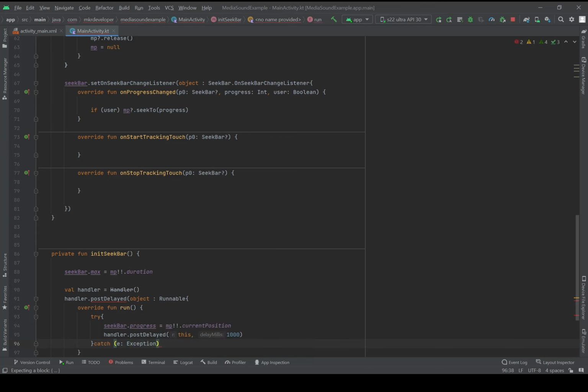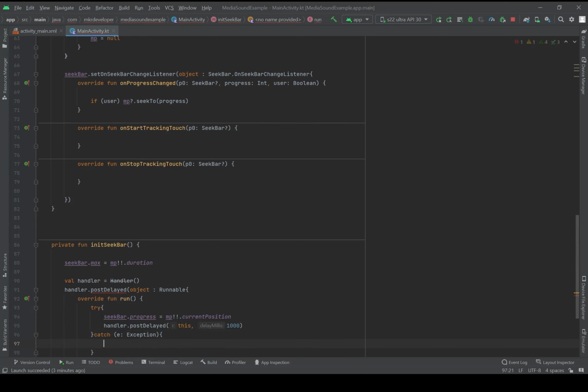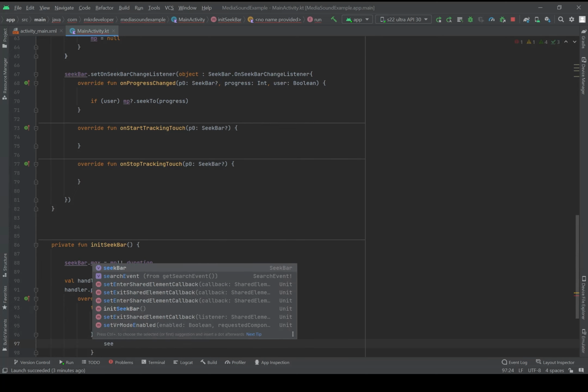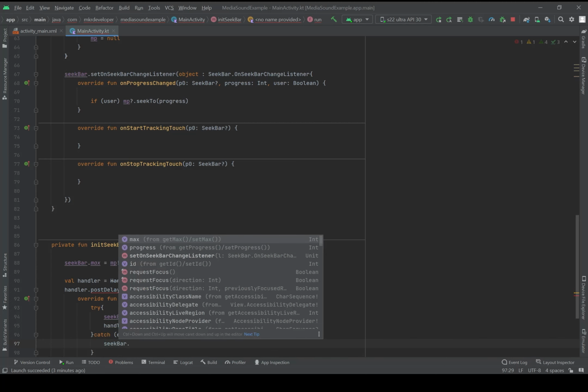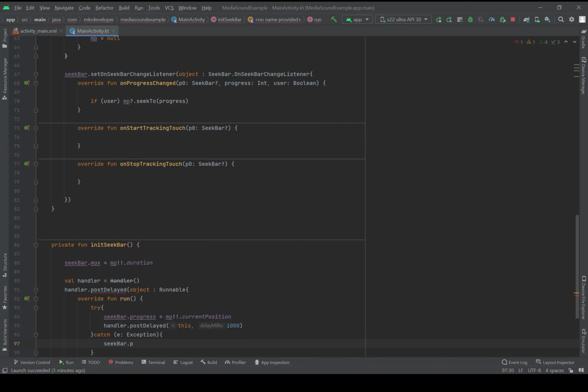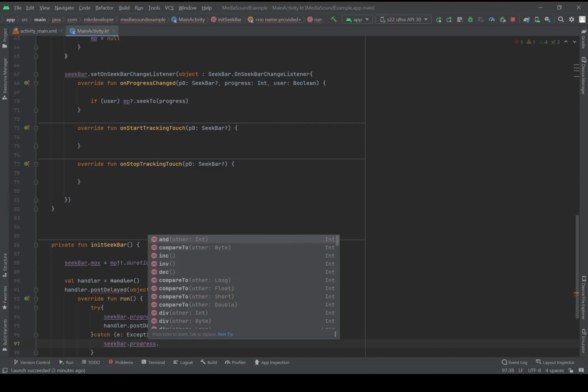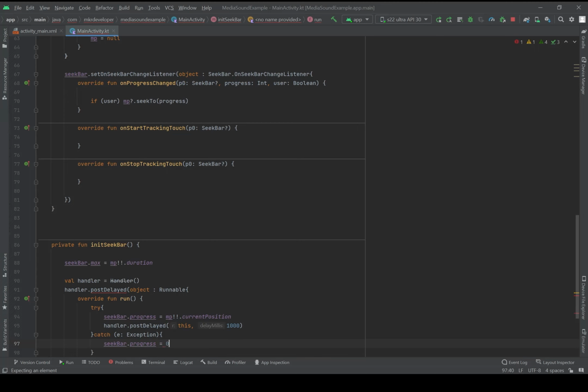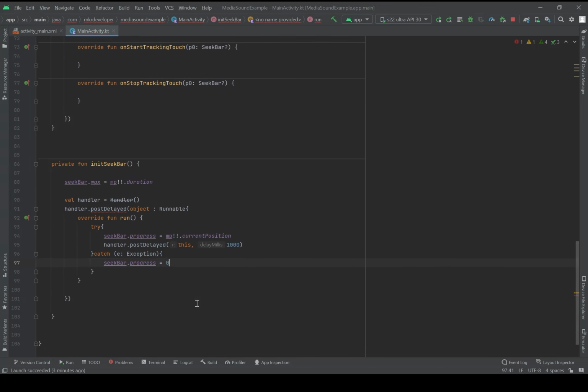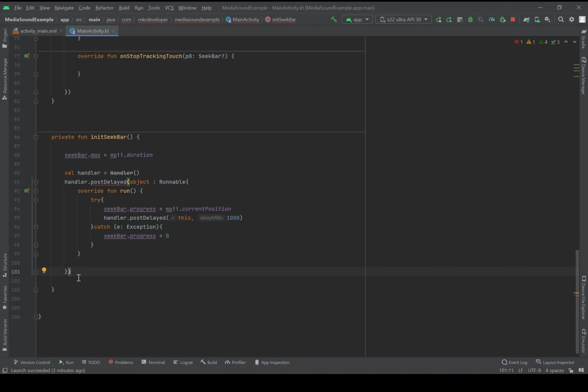Exception, and then seekBar dot progress equals to 0, and here comma, before this parenthesis comma 0, and we don't need any delay here. That's it. Let's check it again on the emulator.